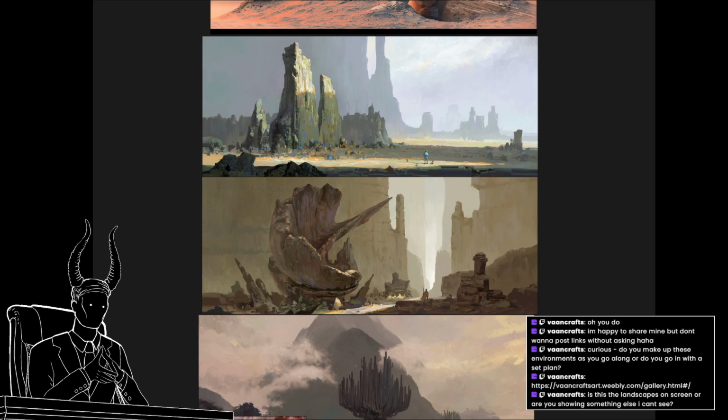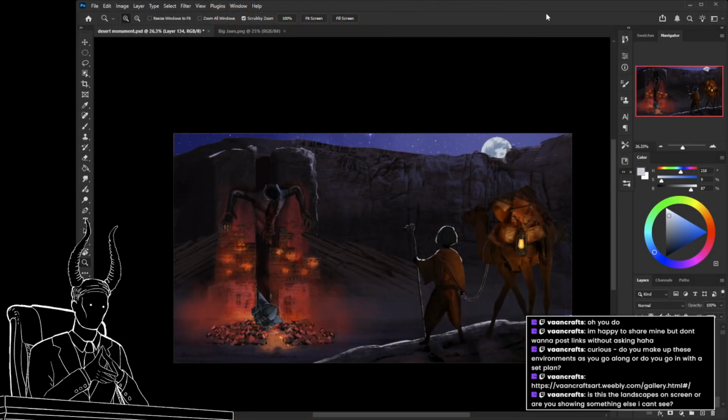Is this the landscapes on screen, or are you showing something else? You can see, oh shit, yeah, I am stupid. Damn, I always forget. Okay, let me try it again.